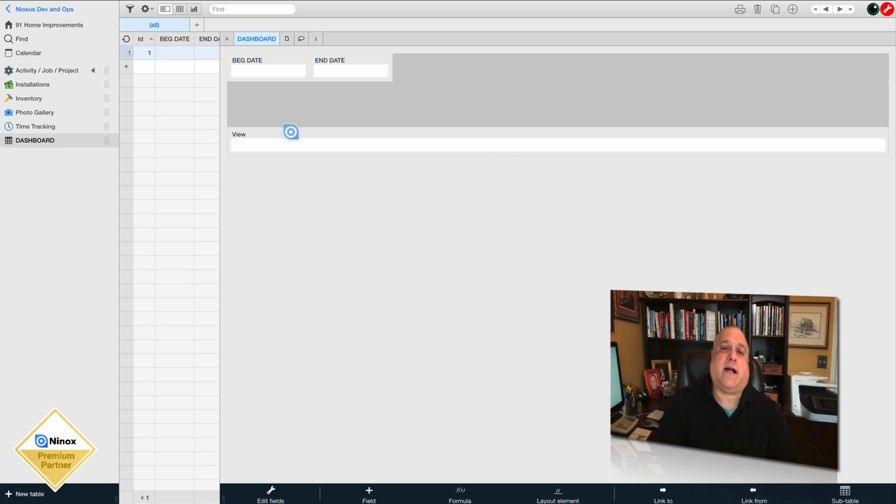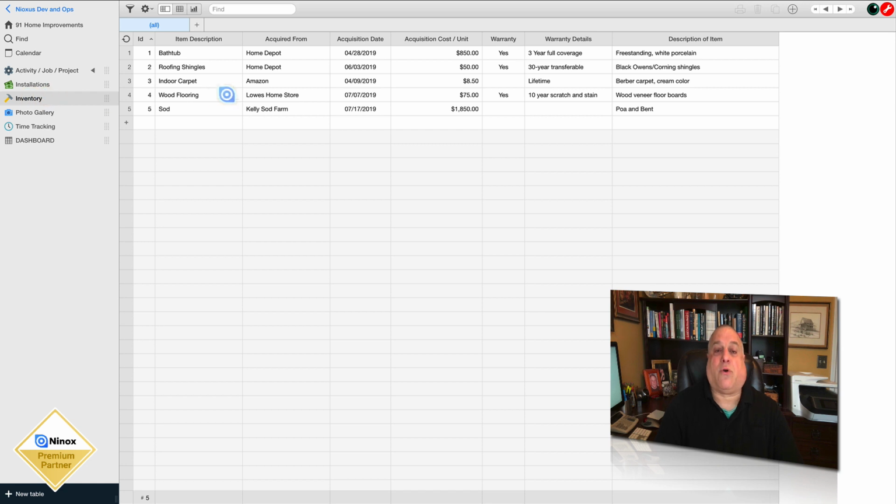Now, what do we want to see through our window? We want to see all of the inventory that was purchased, but we only want to see it if it was purchased within the period of time defined by the beginning date and the ending date. We want to have some user control over what we see. And we're going to do this with no relationship necessary.